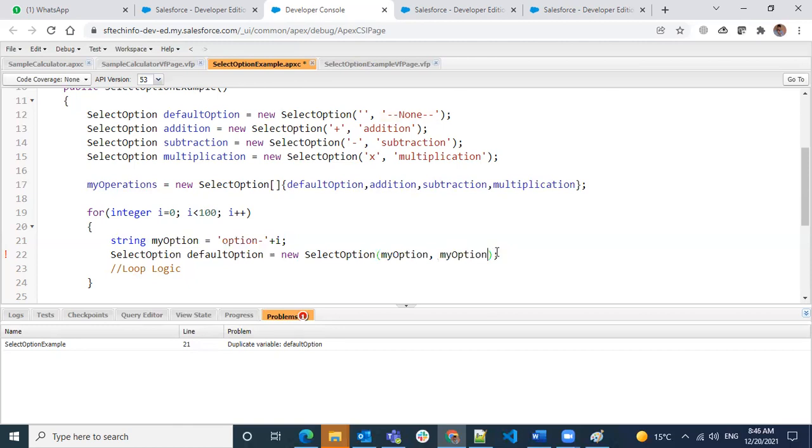So single quote is like a direct value. If you don't use single quotes and directly use a variable, it takes whatever value is given there, that is option, followed by i. If it is 0, that will be 0. If it is an incrementing value, it will be the incremented value. So this is what you're having.